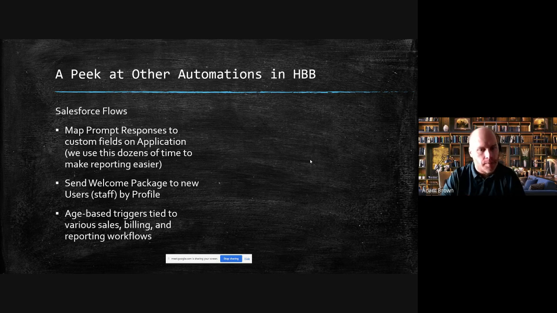We send welcome packages to new users by their profile. So this is just an email template that gets sent. But it's once more removing a step that we used to have to do manually. And then we use a lot of age-based triggers tied to various sales, billing, and reporting workflows, so that we're capturing kids who are aging out of subsidies and things like that.